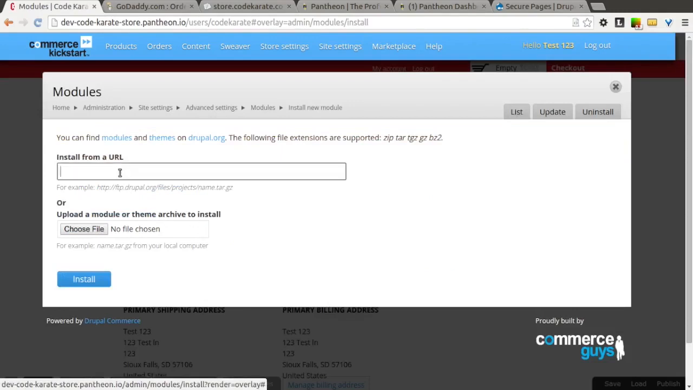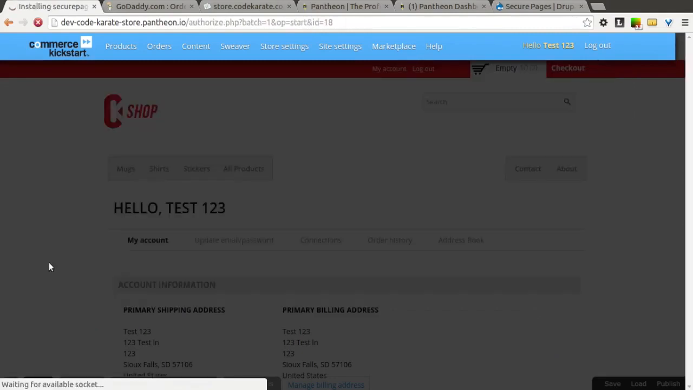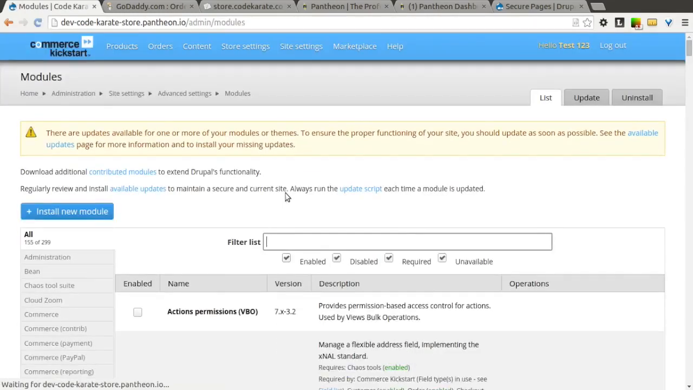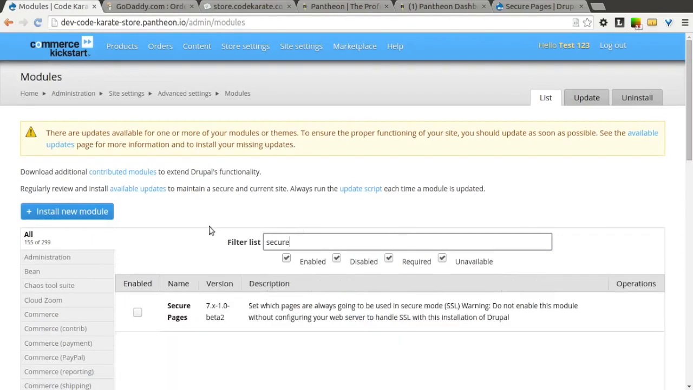And then, just like we've done in previous videos, we'll paste in the path and install. So once that gets installed, we want to go ahead and enable that module. Again, this module is called Secure Pages. And we'll just go ahead and show you that you can enable it.